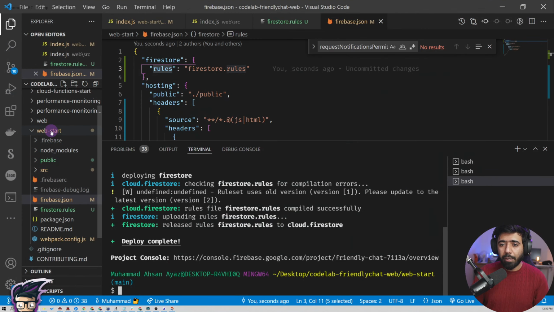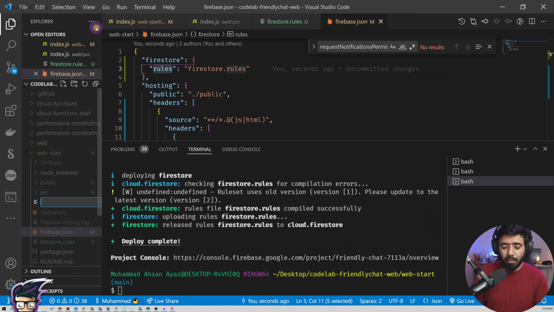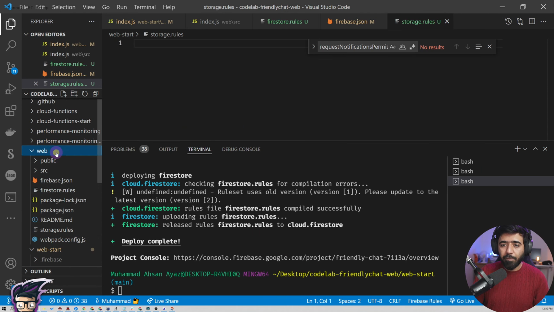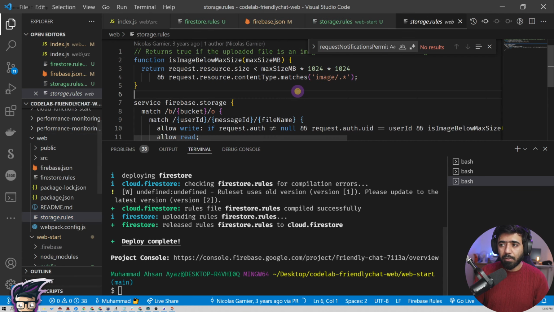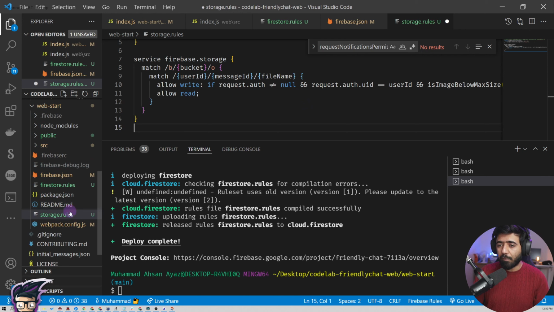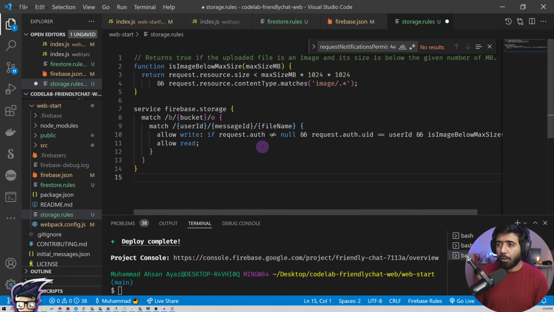So I'm going to go into web start and I'm going to say here storage.rules. Okay, and then I'm going to copy it from the web folder. So here we got storage.rules. I'm going to copy this and then paste it into the new web start file called storage.rules. And now have a look at that.